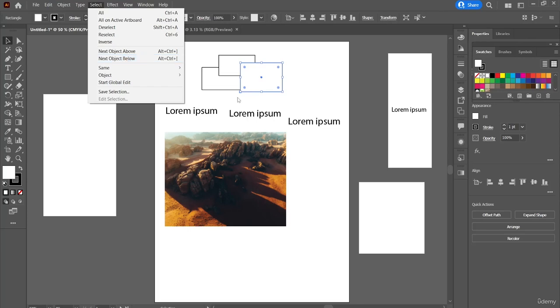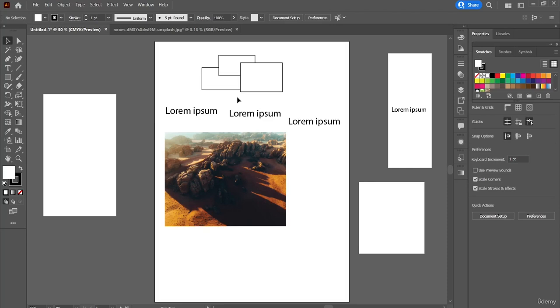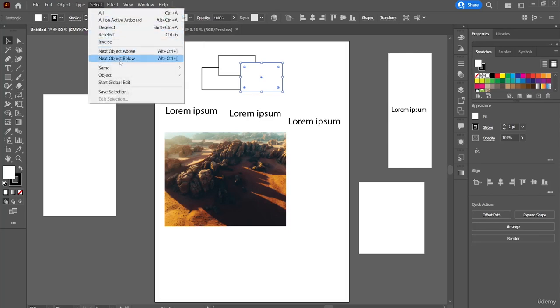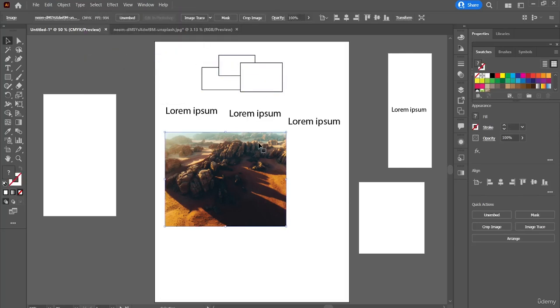Let's try it from our keyboard. Shift, Control, and Control bracket, or second bracket open and second bracket close. Let's try it. I'm going to do select on it. You can also select it like this. You can just click on select and next object below. You can see this is the one.